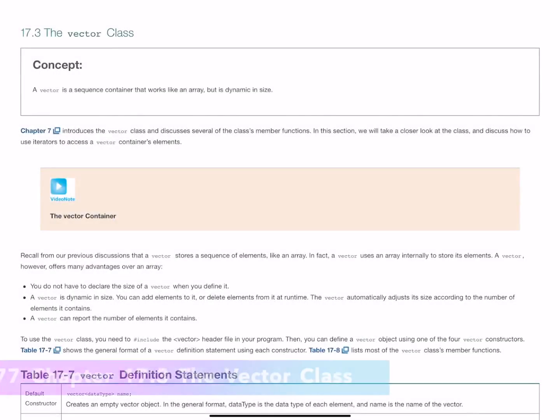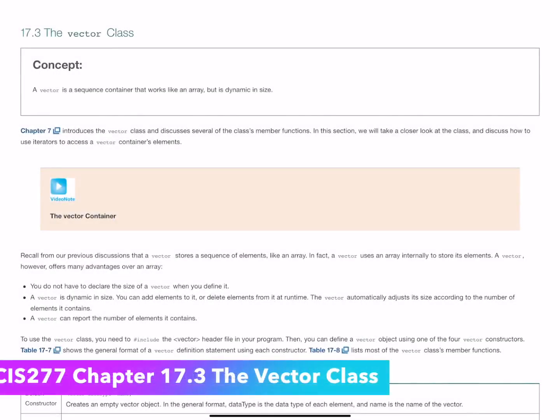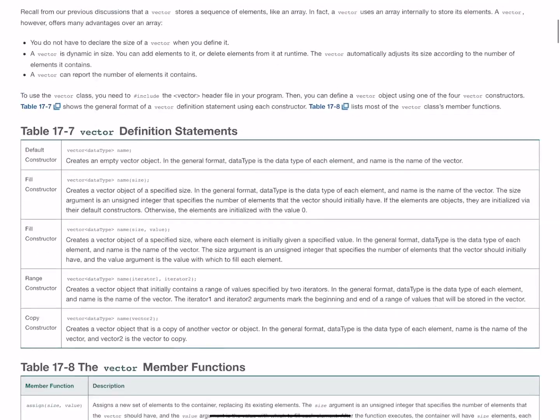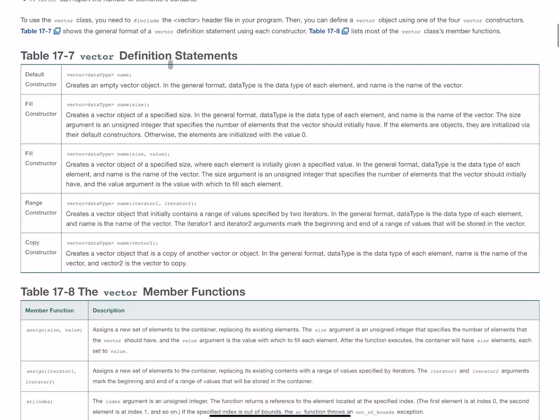Moving on with 17.3, we have the vector class. I'm not going to beat this horse to death because I know you can go through and read the tables, and the tables are where all of the baked-in functions for our vector classes are. So I wanted to spend just a couple of moments here to point out some of the definition statements, and then a couple of the highlights from the member functions.